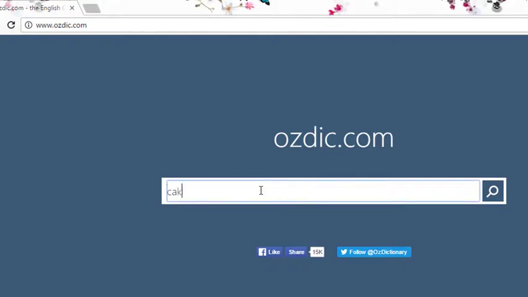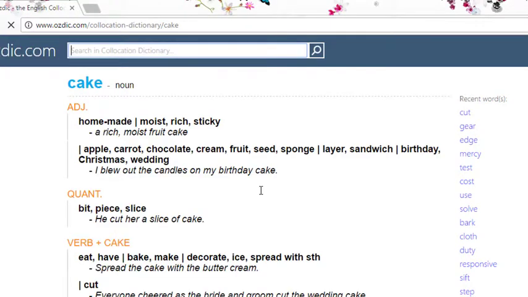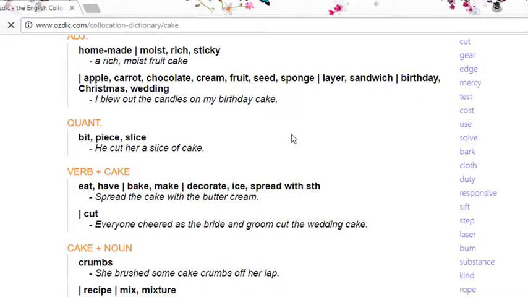So we click on cake, and first we look for the combination verb plus preposition. What can we say with cake? We can eat a cake, have a cake. If you want to prepare it, then you can say bake a cake, make a cake. You can even decorate it, spread something on a cake.